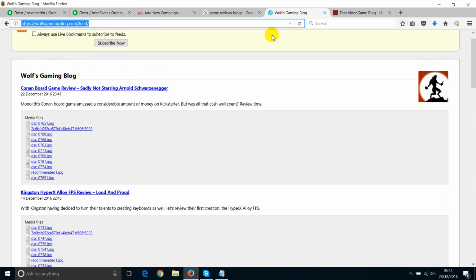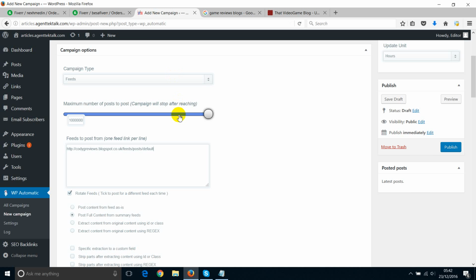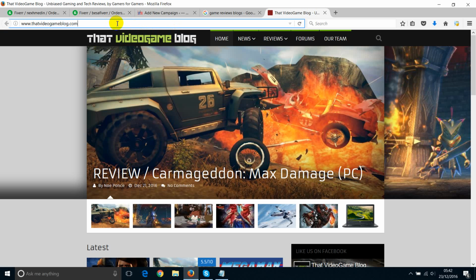Now just copy that URL and paste it here, and then go on to a third website and do the same thing. We just want to go and grab the RSS feeds.